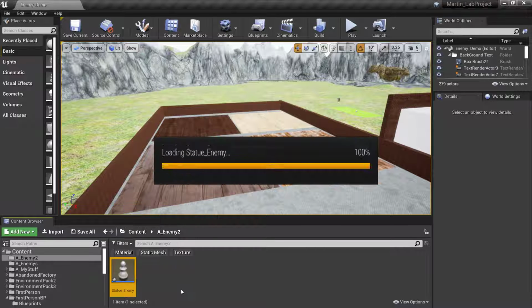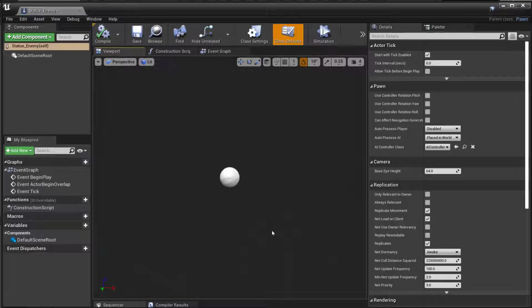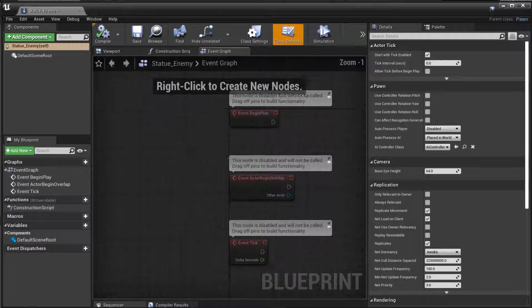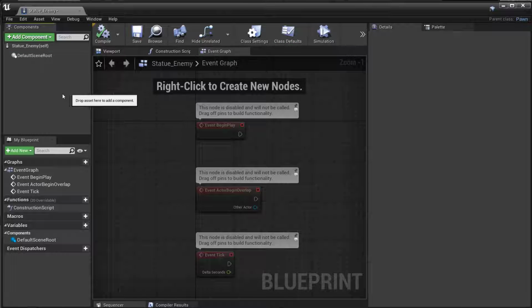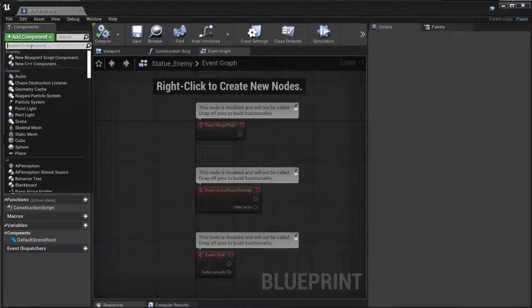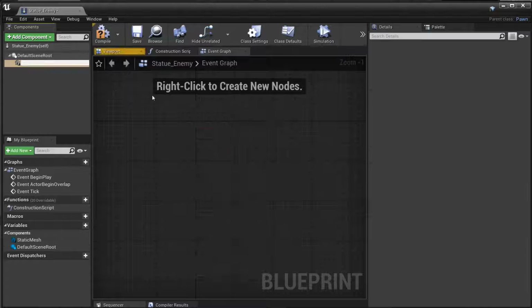So I'm going to double click and open up my statue. Sorry, it's kind of far away. So statue enemy. Once that's open, I see that I have pretty much nothing in the viewport, and I don't have any information in the event graph, so we're going to have to build all of this. The first thing we need is some type of mesh, the statue itself, or whatever object we're going to associate with what's going to be chasing us. So I'm going to go add component, and I need to add a static mesh.